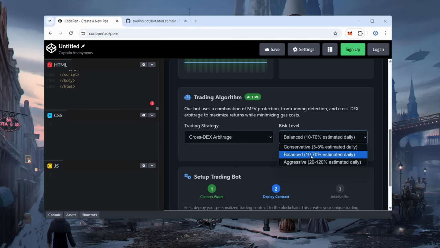Next step, select your risk level. Personally, I always choose balanced. It's the optimal balance between protection and activity. You can experiment, but if stability is your priority, I recommend the cross-DEX plus balanced combination.